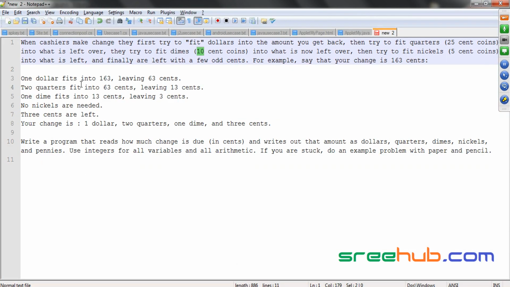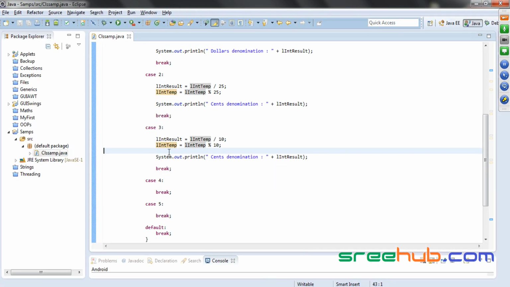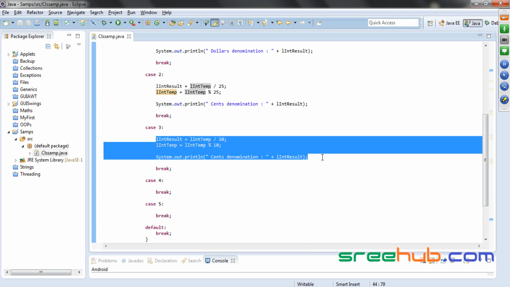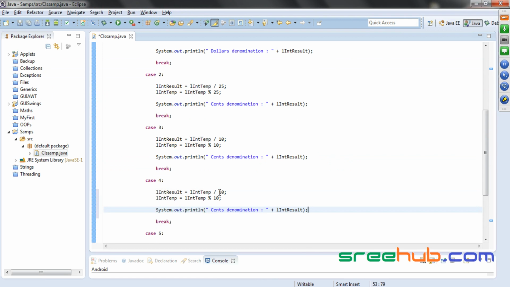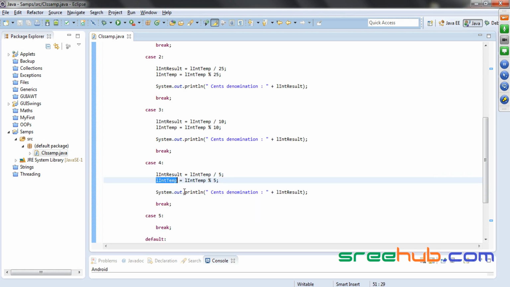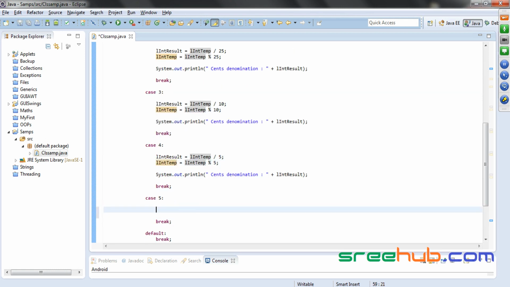Okay, fine. Then after dimes are done, we have to go to nickels. For nickels I have to divide by 5. Initially I'm getting the nickels. We'll take a case where we won't get nickels. So here I have to divide by 5, get the modulo of 5, and then the result. Perfect. And then if it comes to 5, let us break this.